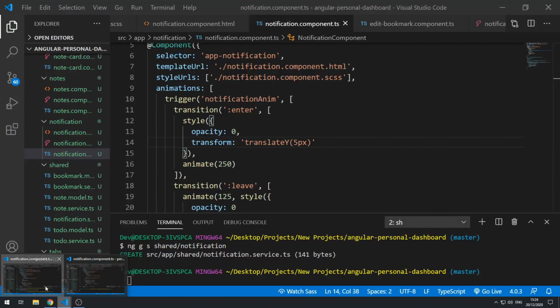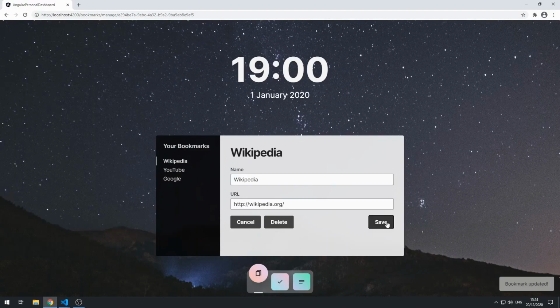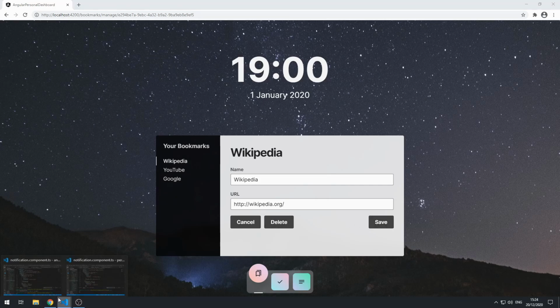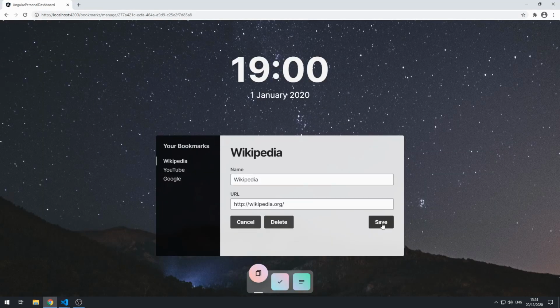Cool, all right. Let's actually just set this to 150 to make it a little bit faster. Save this, go back to the application. The next thing we can do is make the leave transition a little bit more interesting by maybe doing transform, scale 0.85, save that, go back to the application. Let's go here, click save, and then it actually shrinks down in size as it's fading out.